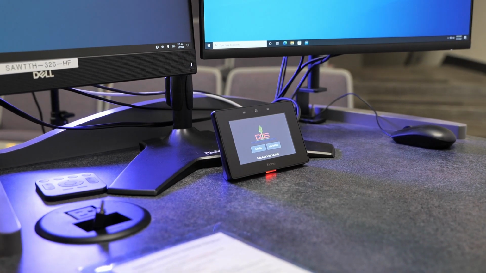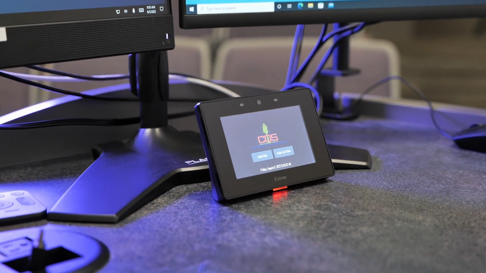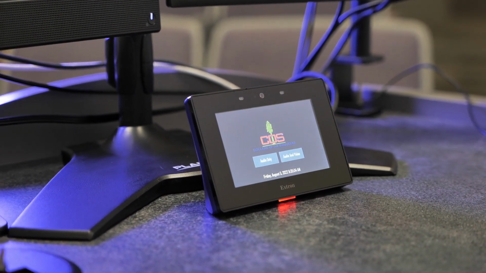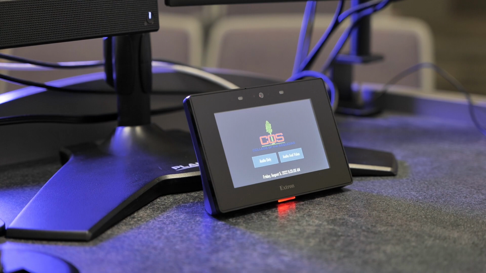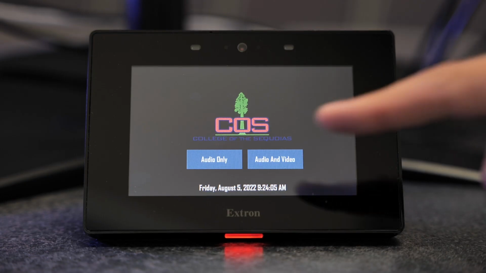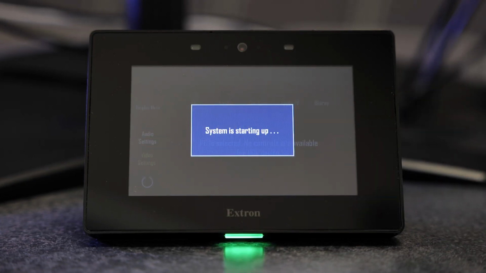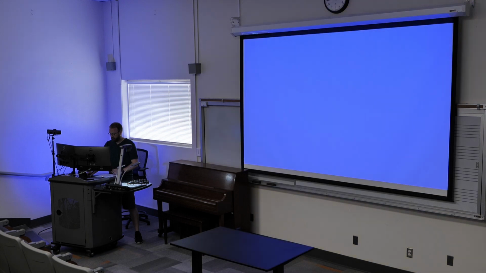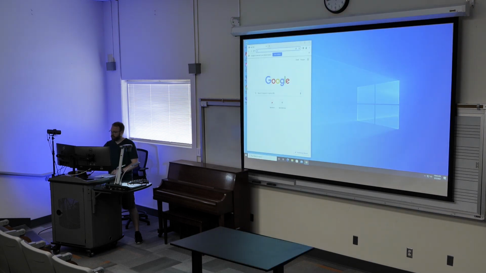On the instructional cart desktop, you'll notice a small touch panel. This is the control and device switcher for the classroom. To turn the system on, press the audio and video button on the screen. This will turn on the room's display devices like projectors and TVs.